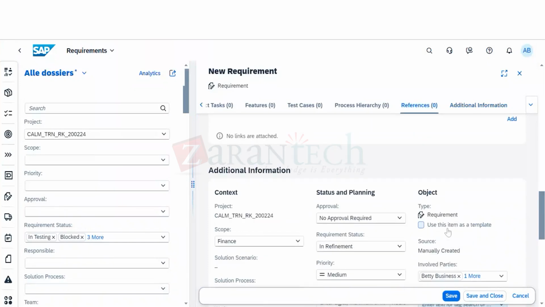Now you see this checkbox, right? Use this as a template. You just click on it, and now this will become a template. And same for the task as well. The UI is the same, because Cloud ALM considers every requirement, user story and project as a task, but of a different type. So it's the same. I'll just save and close it.